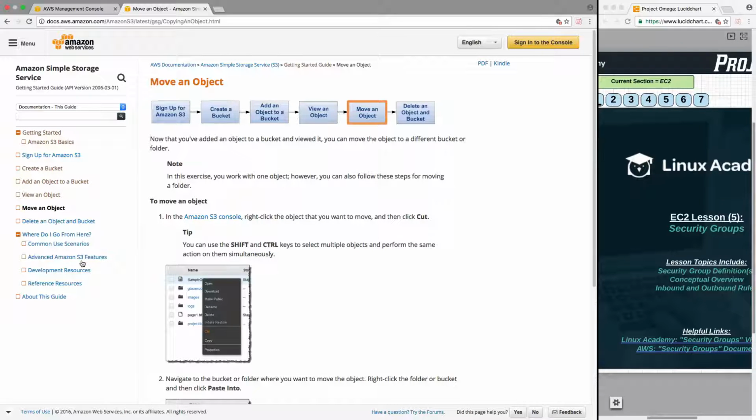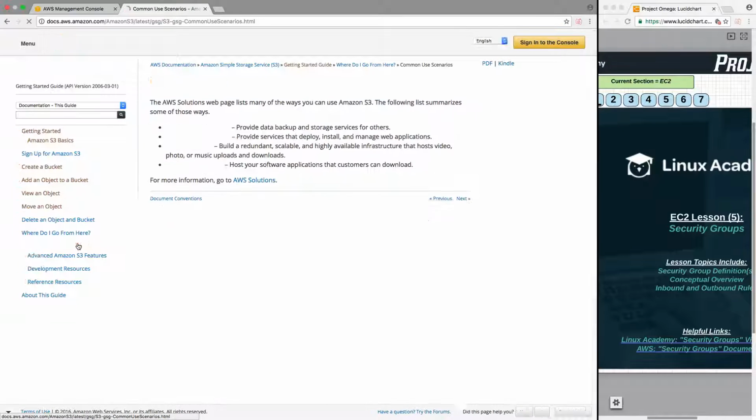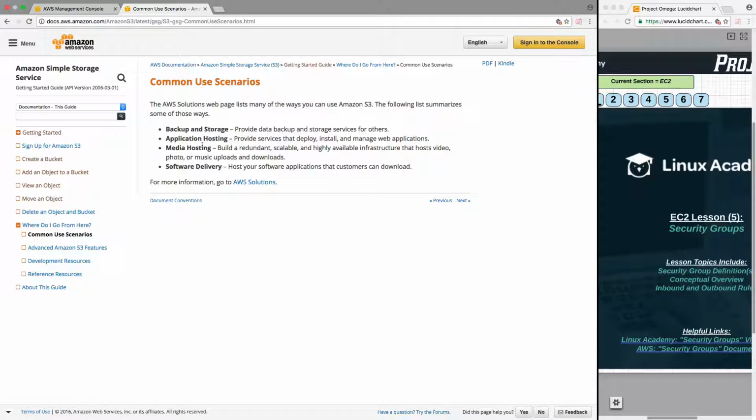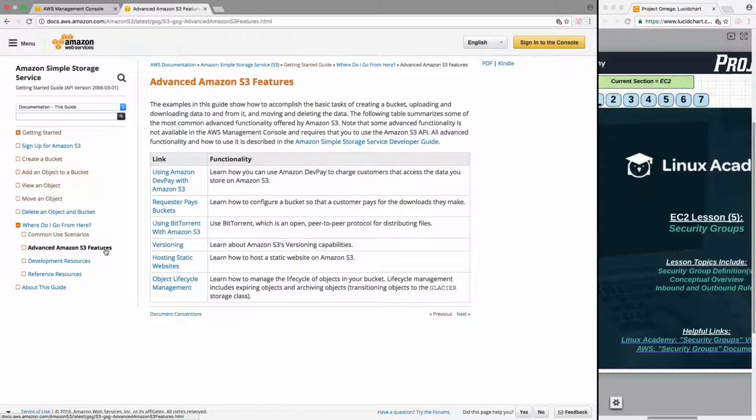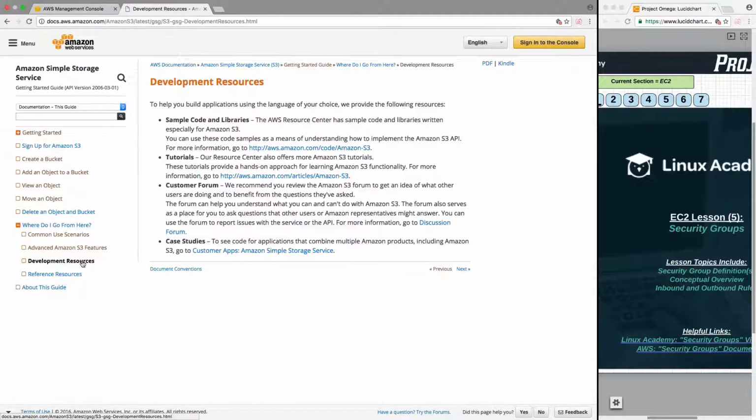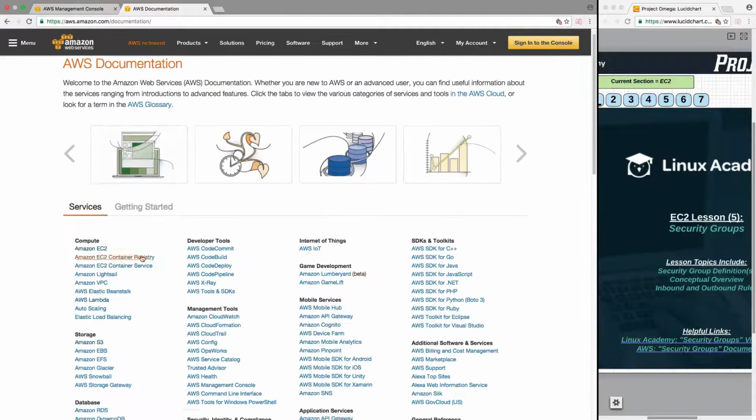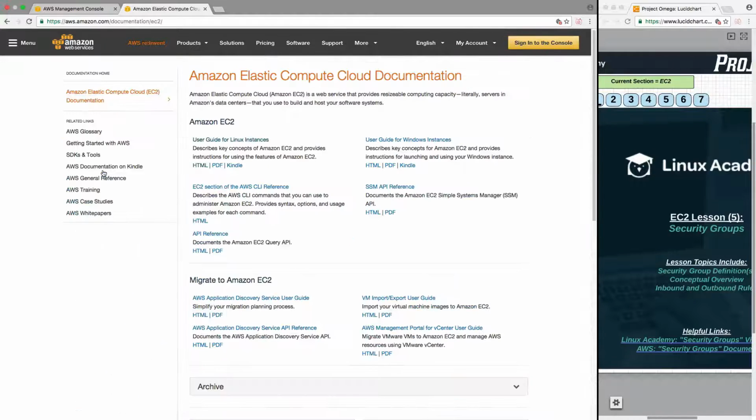Then there's a Where Do I Go From Here? You can look into common use scenarios for backing up and storage, application hosting, media hosting, software delivery, advanced Amazon S3 features, development resources. So there's just a wealth of information here that you may need to access at some point in order to understand a feature or a part of a service better as you start to learn, explore, and use AWS.